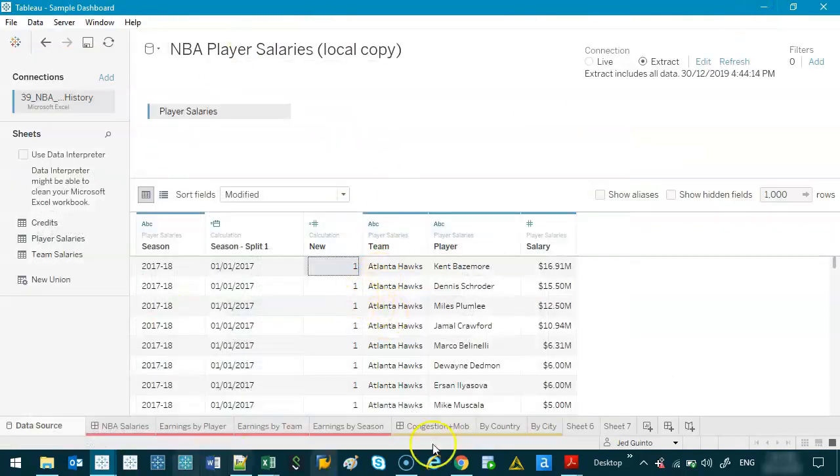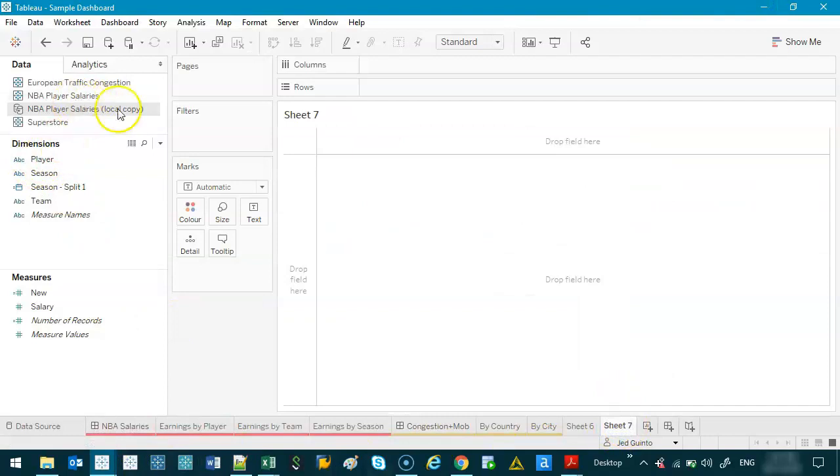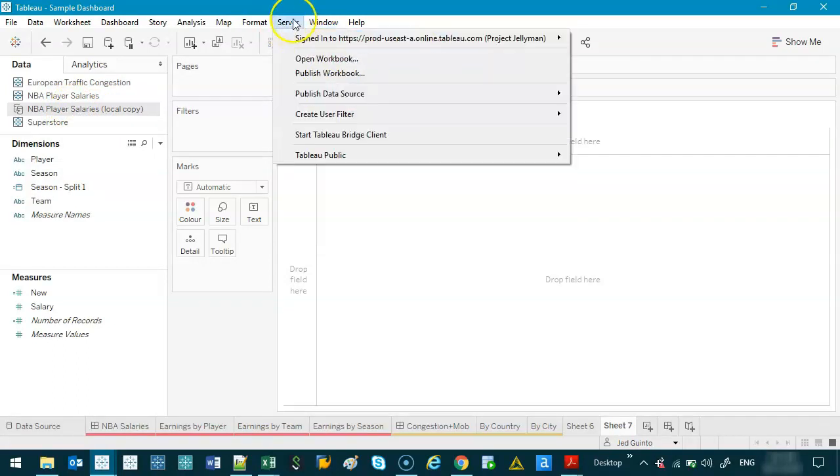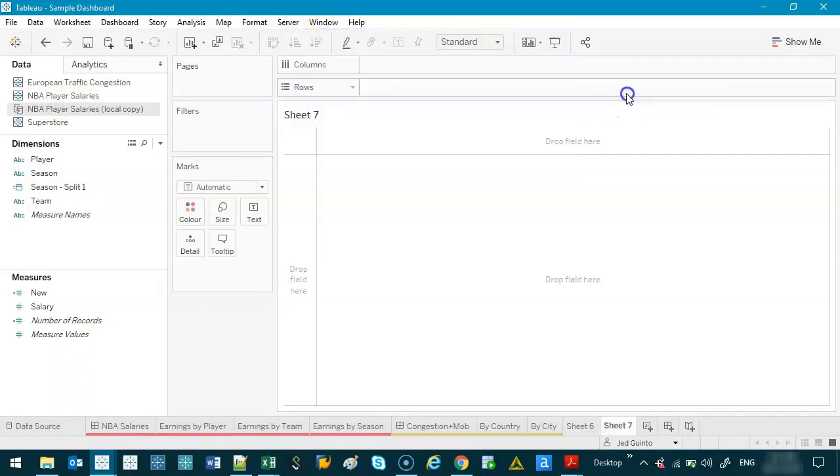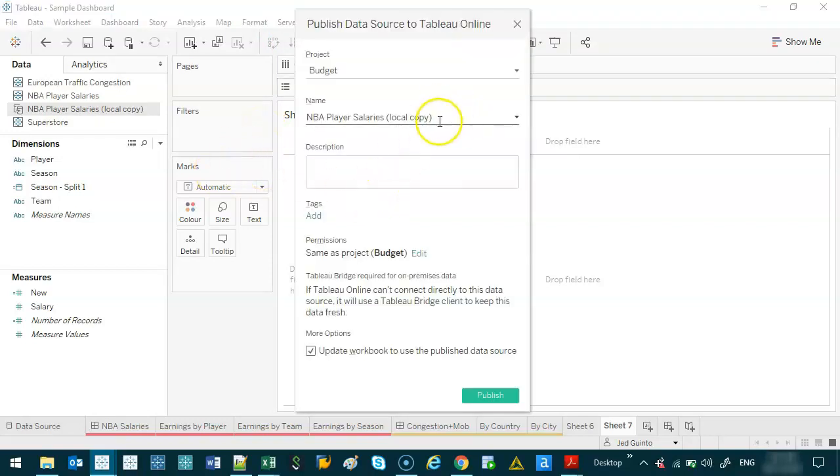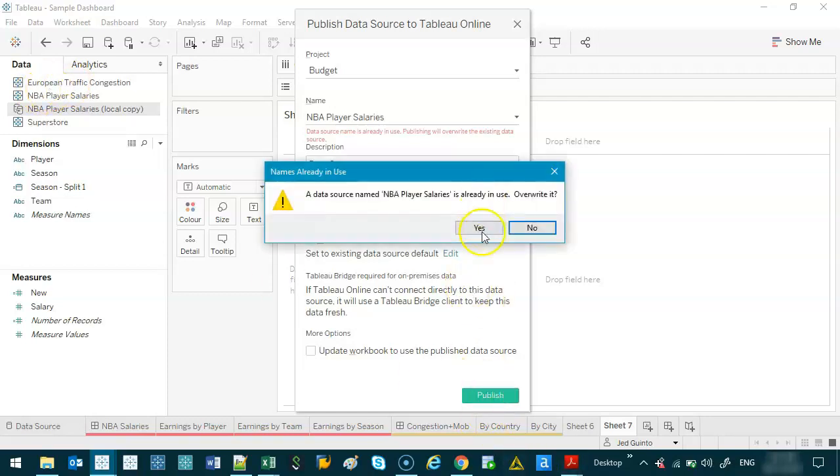Okay, so now if I come back to sheet 7, I'm going to publish this one again and replace the one we had published before. If I go server, publish data source, local copy. All right, I'm going to look for MBA salaries. Not that one. MBA salaries. Okay, data source is already in use. Publishing will override it. That's what we want. We don't want to turn this on anymore because we've already got a connection. So we just go publish. Yes, we want to overwrite.